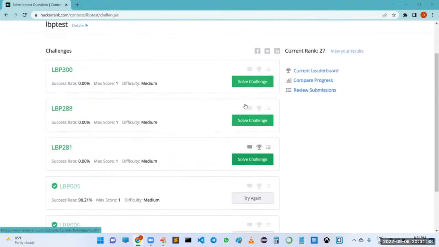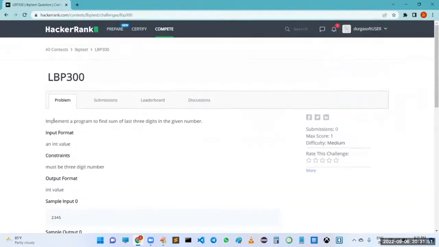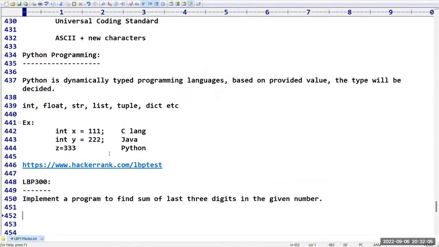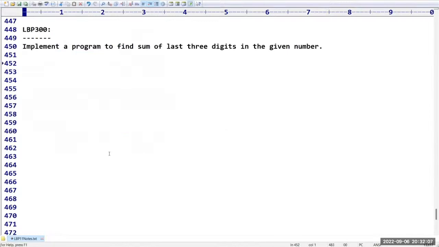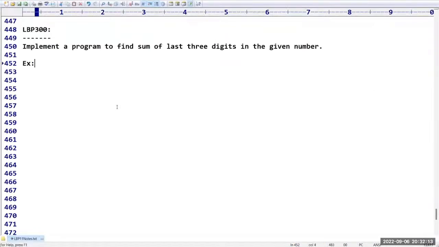The first program which I am going to explain here is, let us take 300. You can see: implement a program to find the sum of last three digits in the given number. What is that program? Implement a program to find the sum of last three digits. It is logic-based programming, count number 300. I will take one input: 2, 3, 4, 5 is the input they have given. What are they expecting?